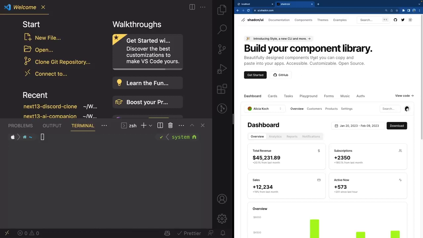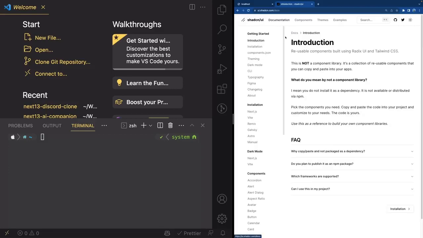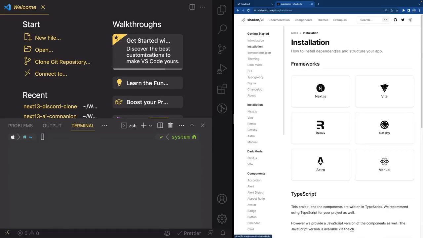And here on the right side, I've prepared the ShadCN UI documentation. You can either go to ui.shadcn.com or just Google ShadCN UI. This is going to be the component library which we're going to use alongside our Next 13 framework, and we're going to style the entire application with this beautiful component library. So go ahead and head into the documentation right here and select the installation option.